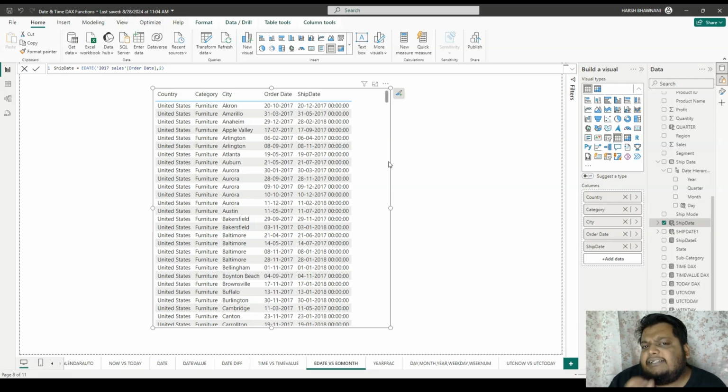But there is another function, which is the EOMONTH DAX function. Now in the EDATE DAX function, what we observed was that whenever we use it, it gives us the value after the 2 months of the specified value. But when we use the EOMONTH DAX function, what it gives you is the last day of the next month, or of the number of months you have specified.